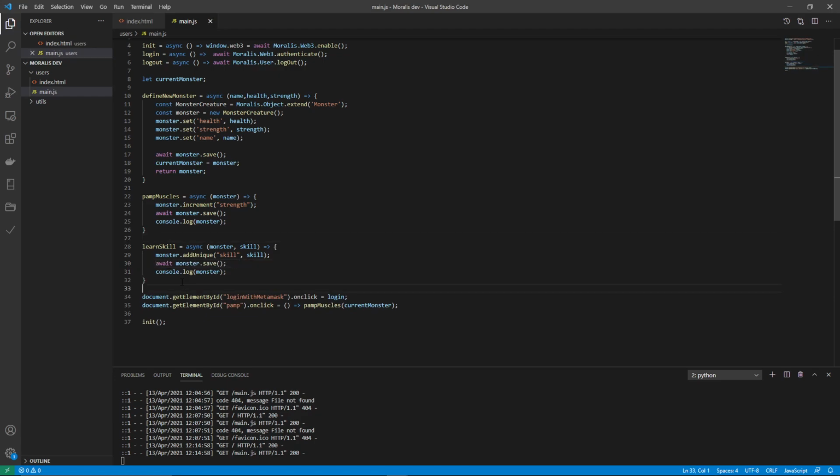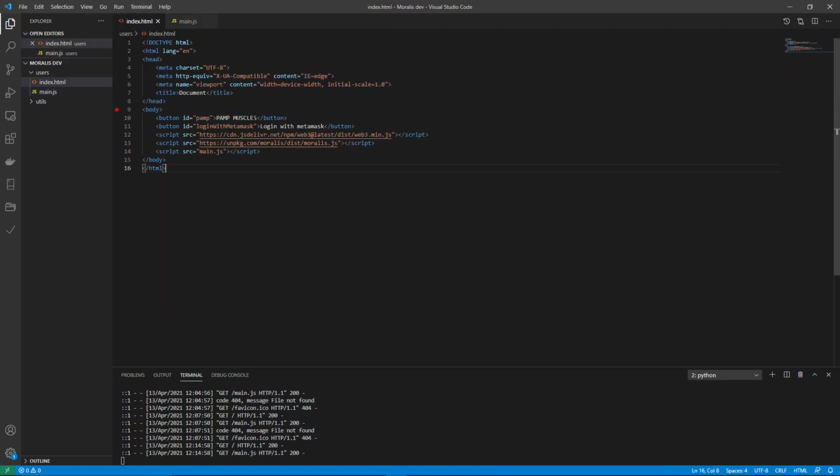And of course, we need a way to call this. So let's create here in the HTML an input. And maybe it can have the ID of skill and type of text. And then we can copy this button and we say learn skill, and same here, learn skill.